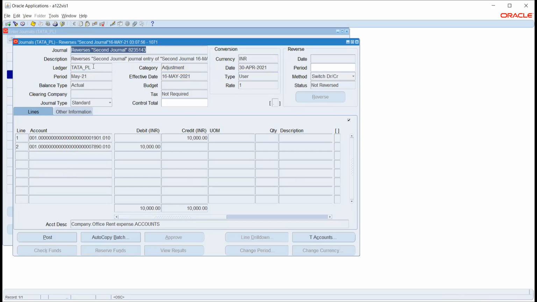So how I will identify the source journal entry is by using this description, the journal name. We can see the journal name here, and the prefix will be reverse. So this is how we will identify it. Okay, so we will just verify the information.